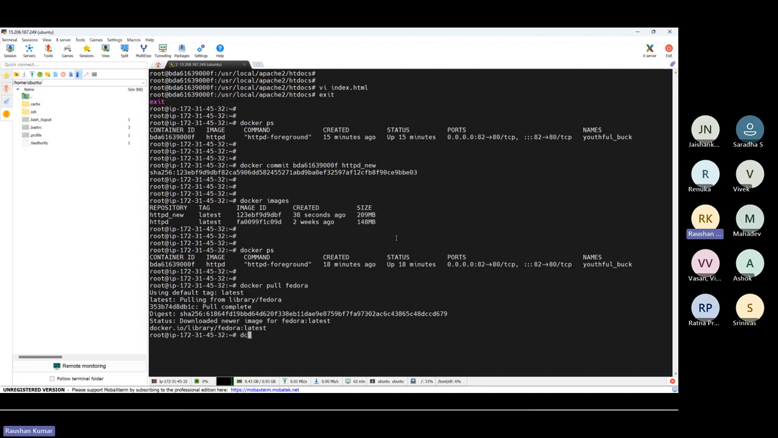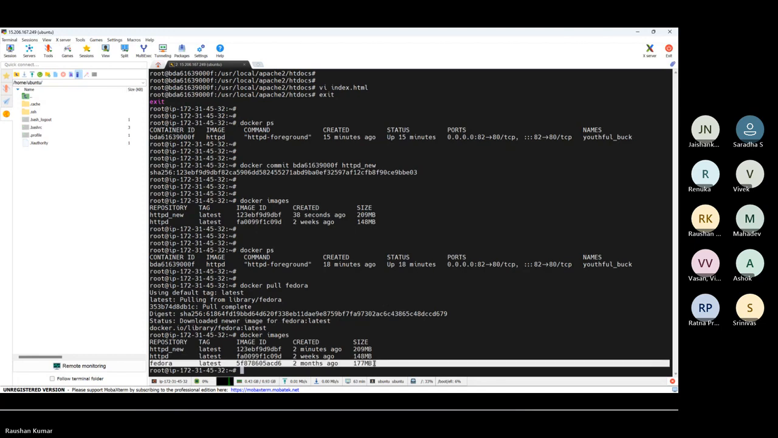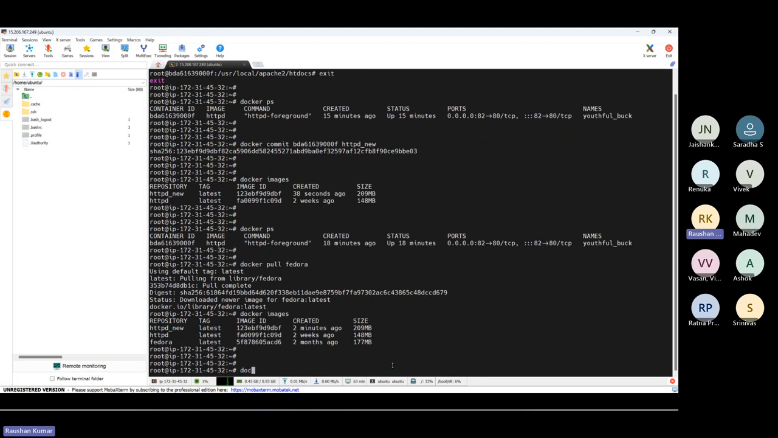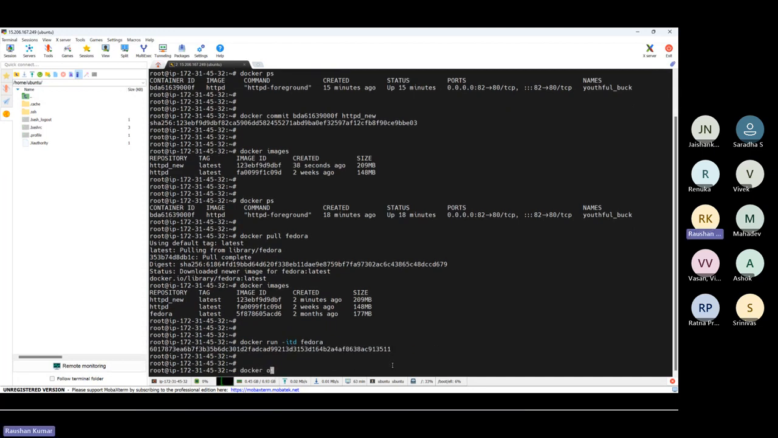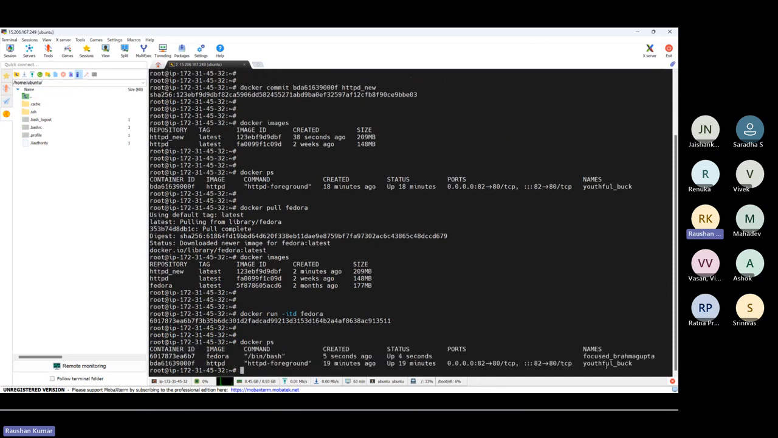If I type docker images, I have got the Fedora. I can run Fedora as a container. So docker run, I did not do -p this time. docker run -itd would be enough this time, and fedora. Docker ps, if I do, you can see that I have got two containers running.